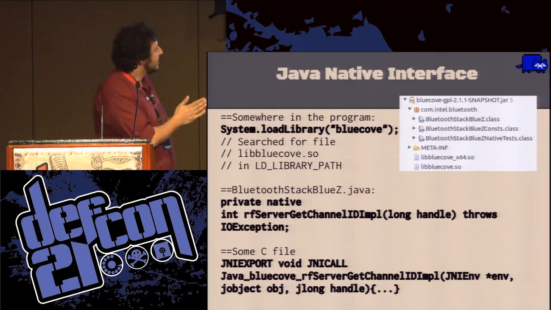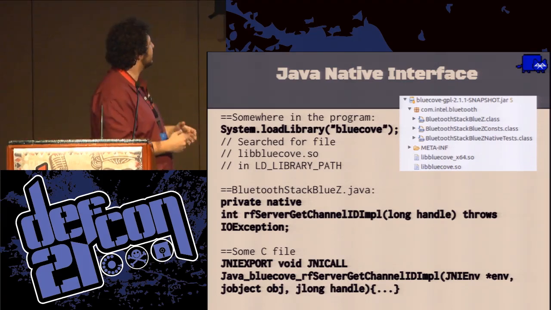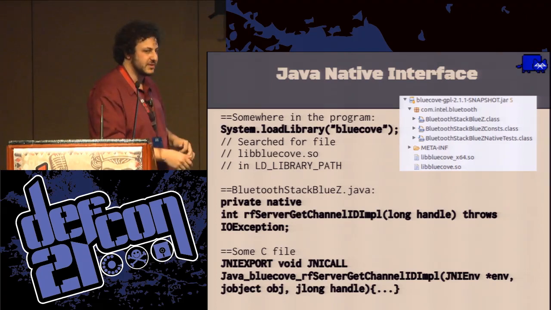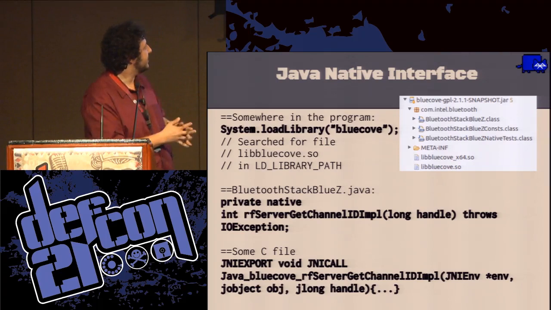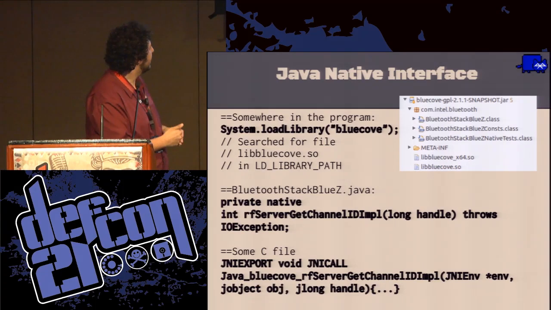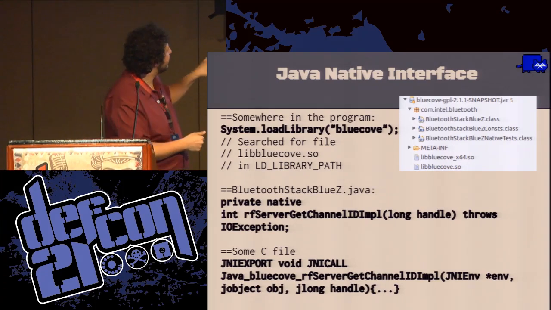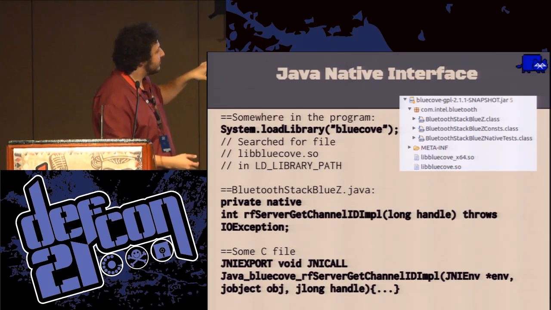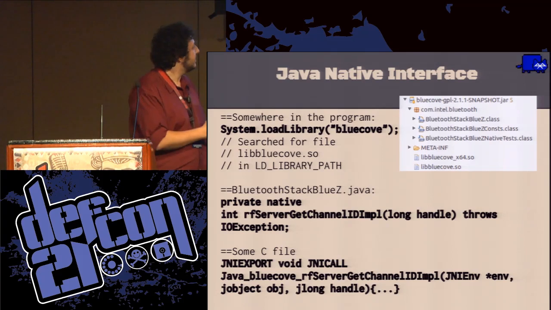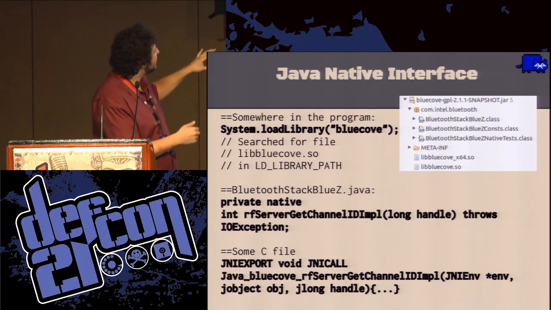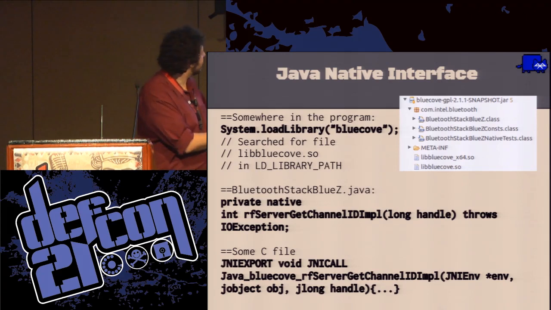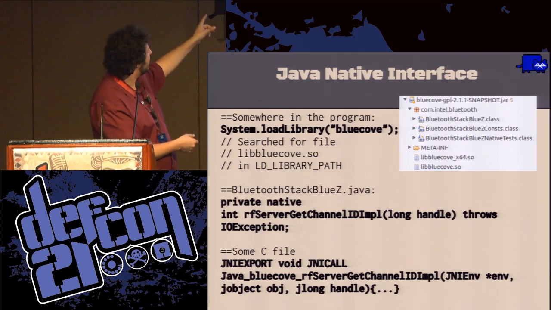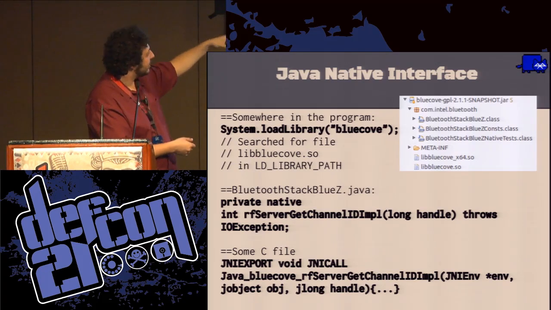Cool. So how does JNI work inside the libraries? Somewhere in this Blucat program, when it runs, it detects the OS that it's running on, and then loads the specific native libraries for it. It's going to search everything in the load library path, which by default is inside the jar file, to find whatever stack it should be running on. Once that's loaded up, it then has these extra native functions ready to call. So you make a call to this RFServer get channel ID impl.